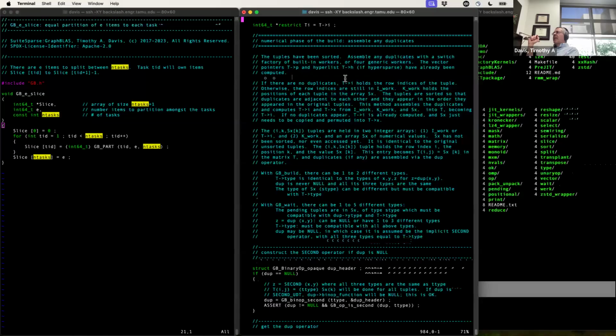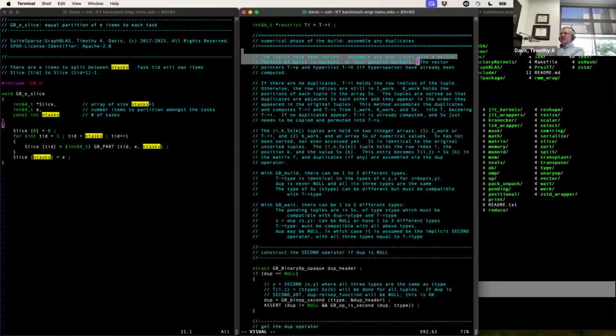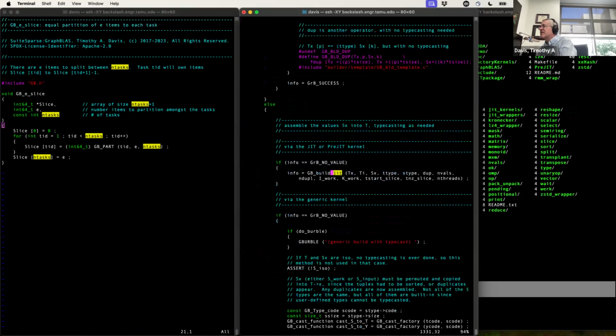And I need to do the assembly of the space into built-in workers, or I have 4 generic workers, which are going to use memcopies. And I probably use a JIT here somewhere too, I think. Do I use a JIT? I might not use a JIT. Oh yeah, I use a JIT. Cool. That's right.